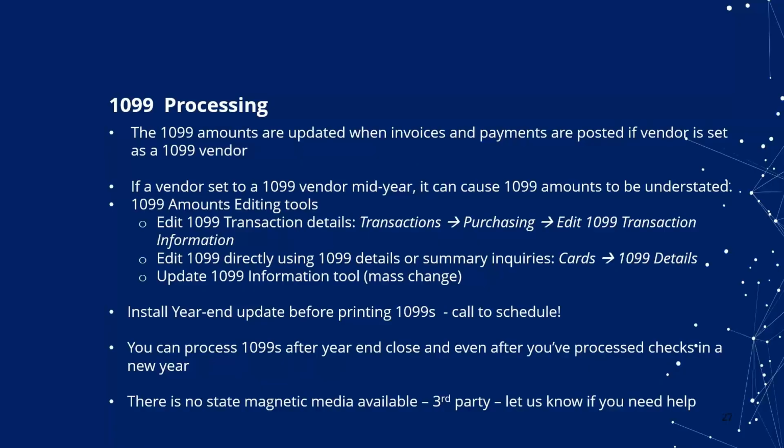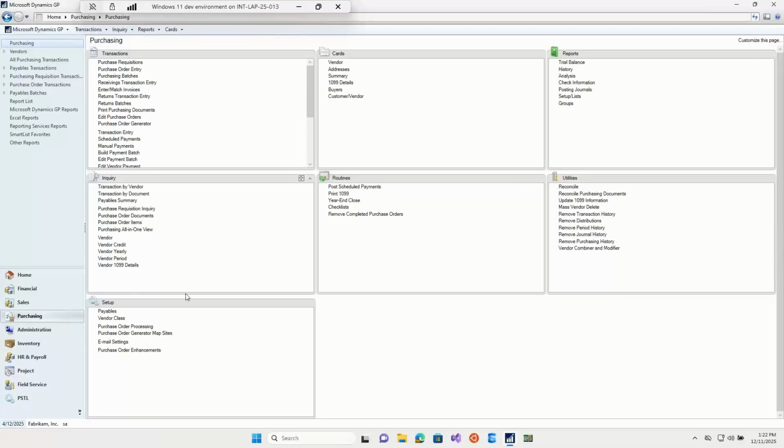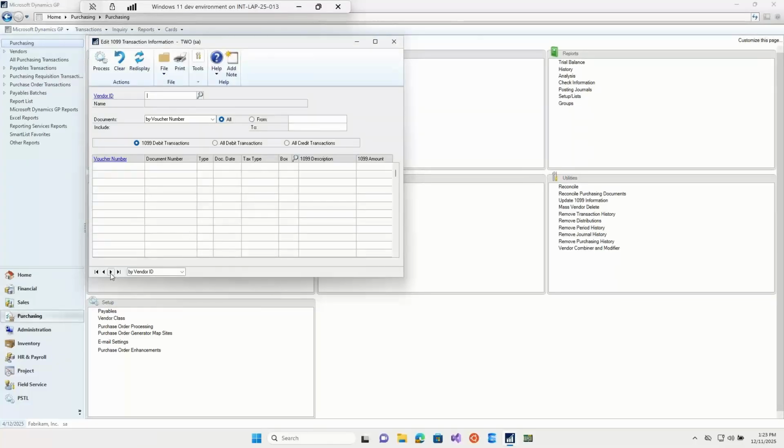So the 1099 amounts are updated when invoices and payments are posted if a vendor is set as a 1099 vendor. If a vendor is set to a 1099 vendor mid-year, it can cause the 1099 amounts to be understated. Let me show you here, I'll bring up GP. I'm going to show you these 1099 editing tools that we have to correct that if that ends up happening. So we have the edit 1099 transaction information under your purchasing transactions.